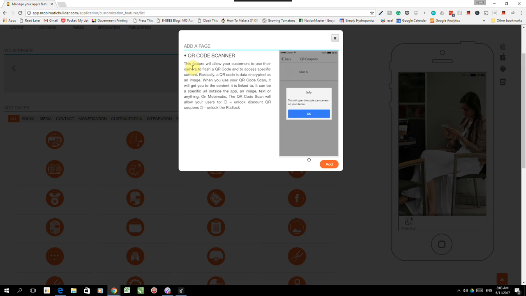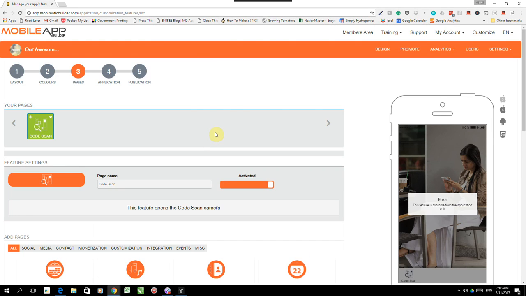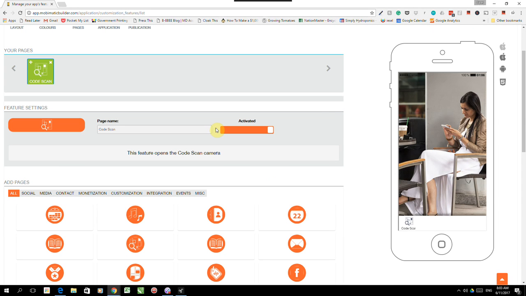So it can be used in conjunction with a whole bunch of the other features like contests, coupons, things like that, or it can be for scanning outside QR codes. So yeah, anything that works with a QR code. If you want to use QR codes, you can add the code scan feature into your Mobimatic app.